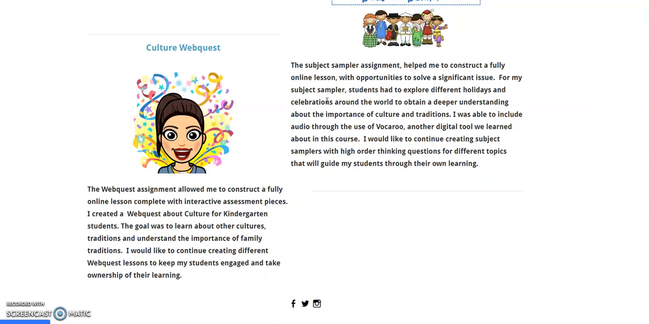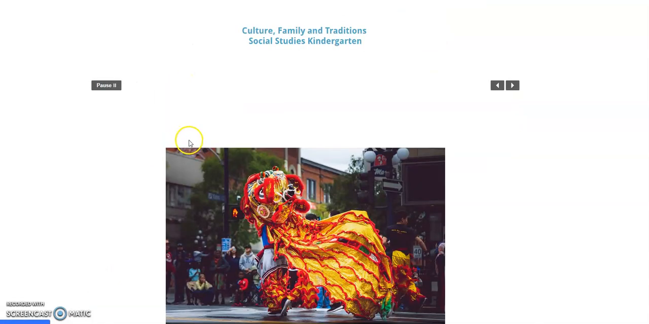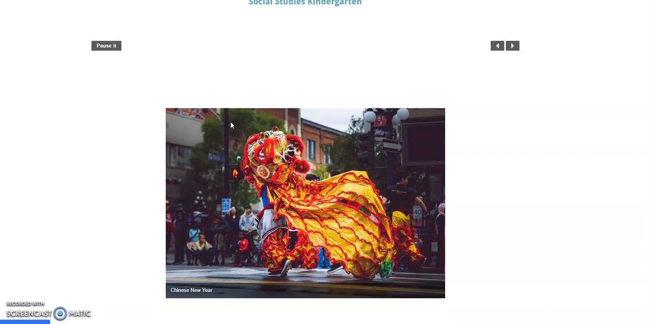The most meaningful, authentic assessment piece I created is the Culture Web Quest. The web quest assignment allowed me to construct a fully online lesson complete with interactive assessment pieces. I created a web quest about culture for kindergarten students. The goal was to learn about other cultures, traditions, and understand the importance of family traditions. I would like to continue creating different web quest lessons to keep my students engaged and take ownership of their learning. If you click here, this is what my web quest looks like.